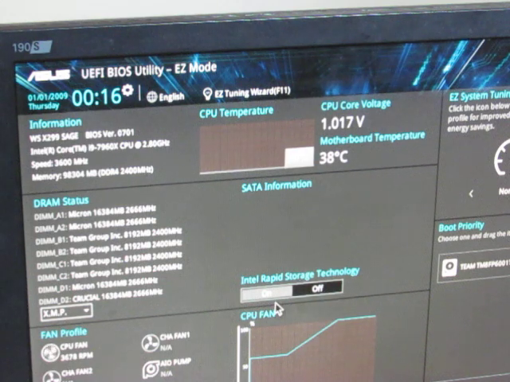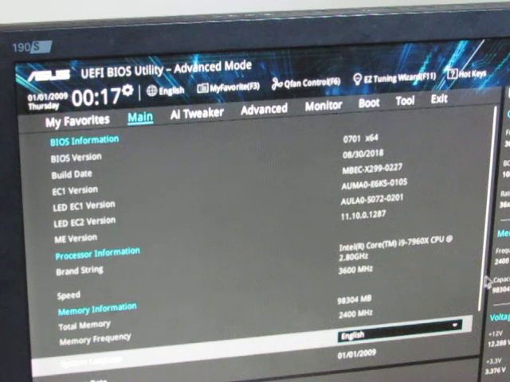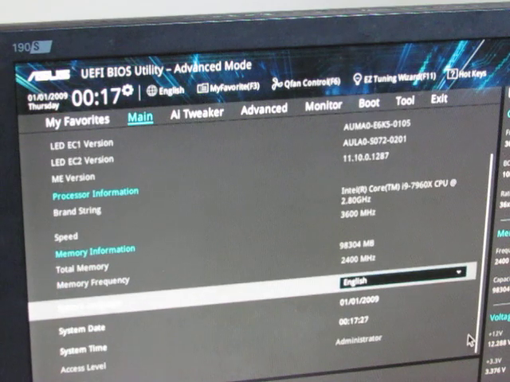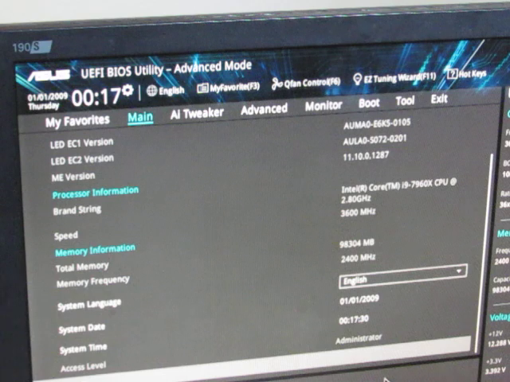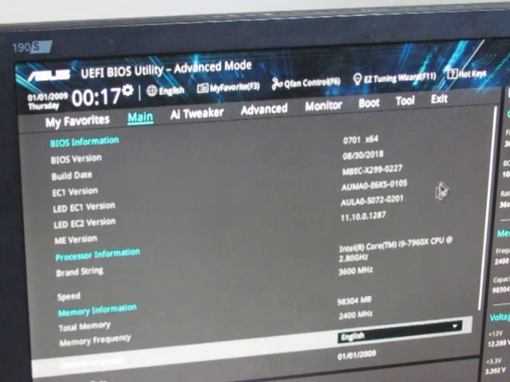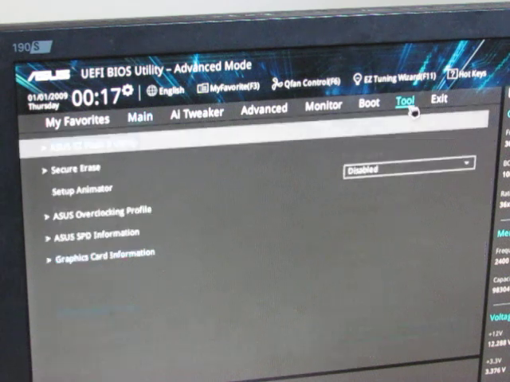Rapid storage technology is on. Boot priority. There's only one thing that you can boot to. Pre-configured profile. If I click on advanced, what do I get? Is this going to show me the boot time? It's so annoying. I'm not getting that. Maybe the BIOS doesn't include it. Okay, well, I'll go to tool then, because that's the only other one I know of.